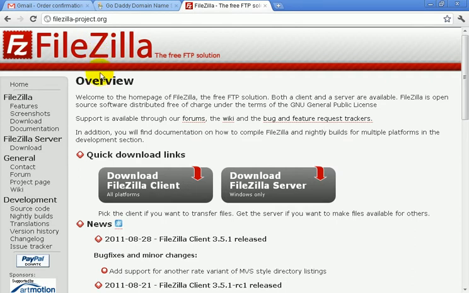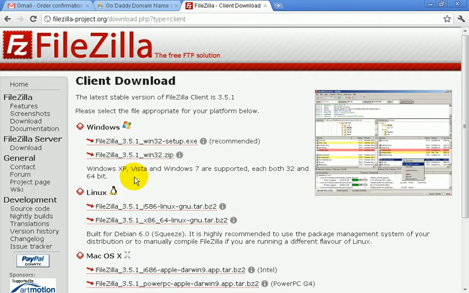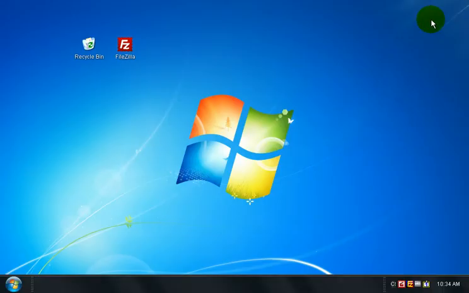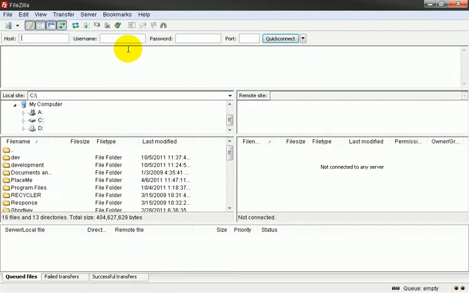You can download it completely free from the FileZilla official website. Just click the FileZilla client button and select a version that corresponds with your operating system. If you install the client and run it the first time, it will look very similar to this. It might resemble classic file managers that you're probably used to.